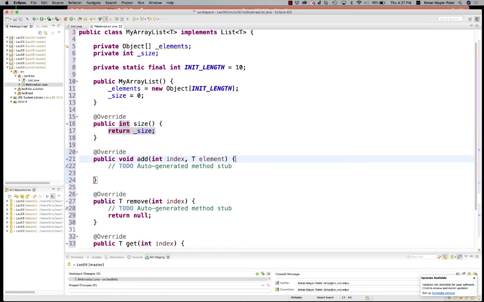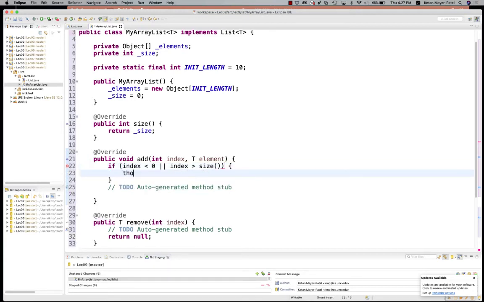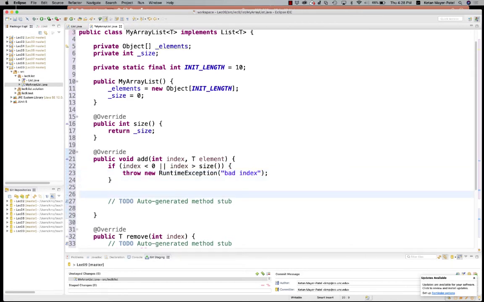Okay? So the first thing I need to do is to make sure that the index is legal, right? And so I have some defensive coding here. So I say if index is less than 0 or index is greater than size, because remember, size is legal for add because I can add at the size index. That just means extend the list by 1, right? So that's throw new runtime exception. Illegal index. All right, now I know that the index is okay.